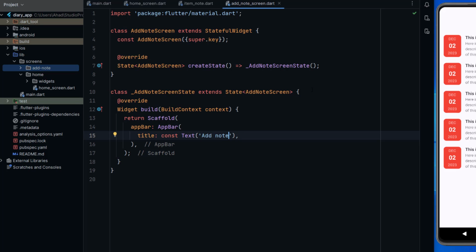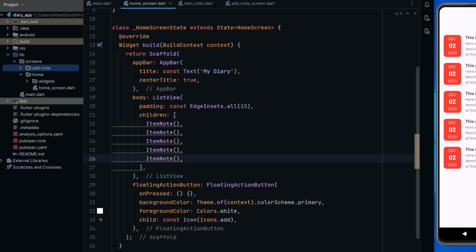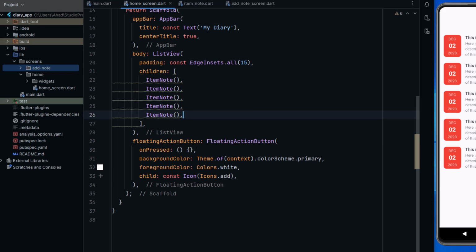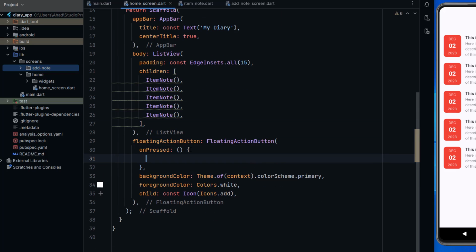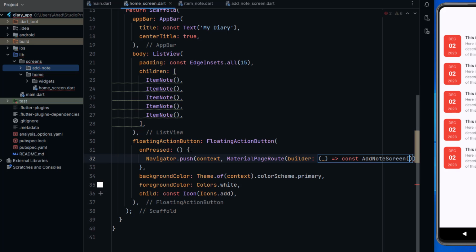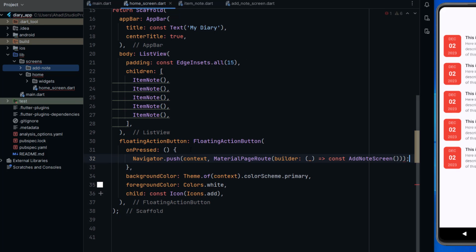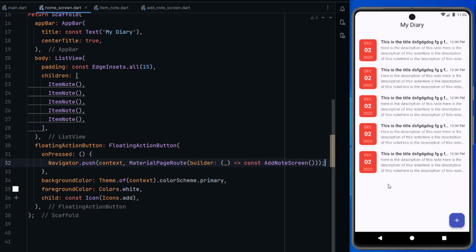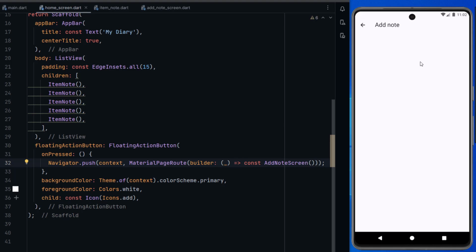Now when we will open this, let me add here inside floating action button. When user will click this button, then add node screen will be opened. Material, add node screen, right? Let me click this button. Now you can see our add node screen has been opened.